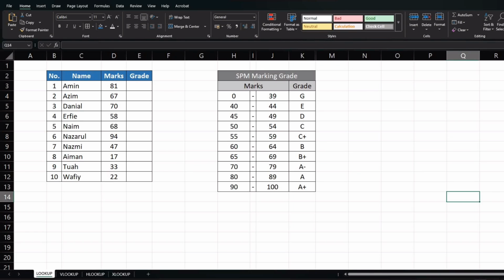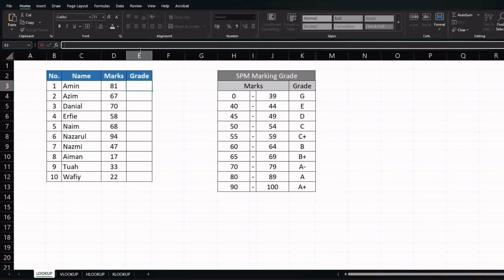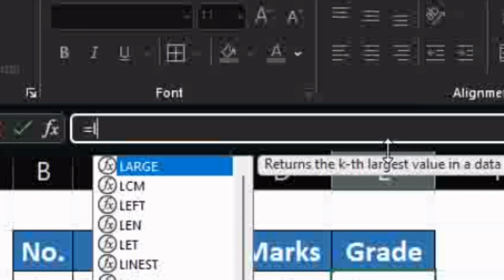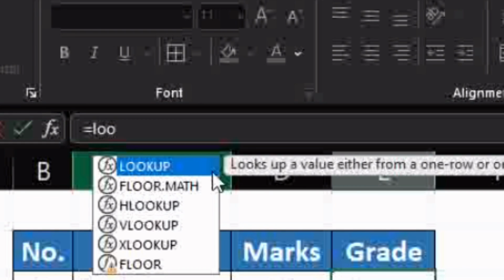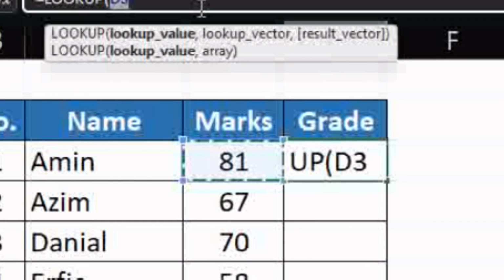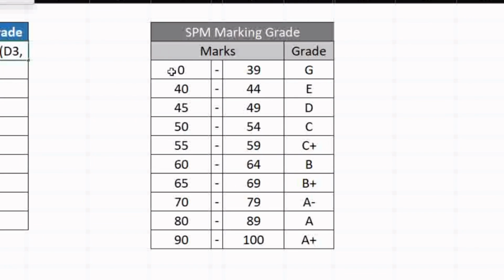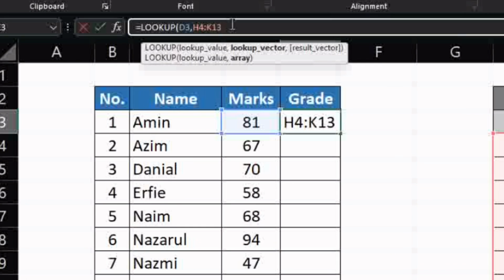Alright, if you have already made those two requirements, let's move on to how to use the lookup function. There are actually two ways to do this. The first method goes like this. Type equal LOOKUP, select your lookup cell, comma, and then highlight the entire table range. Then press enter.